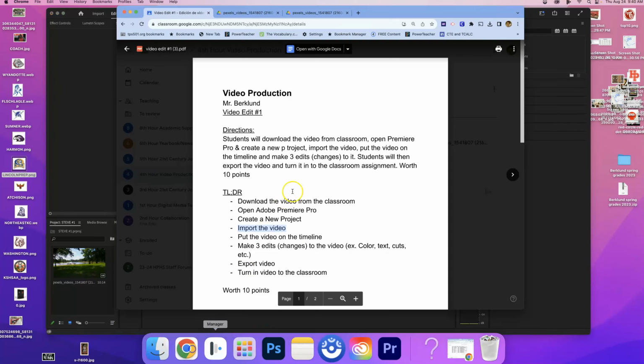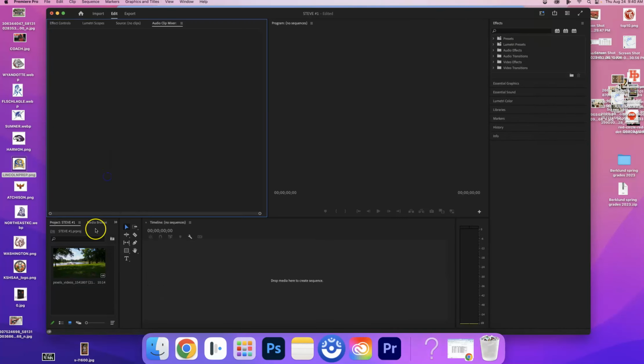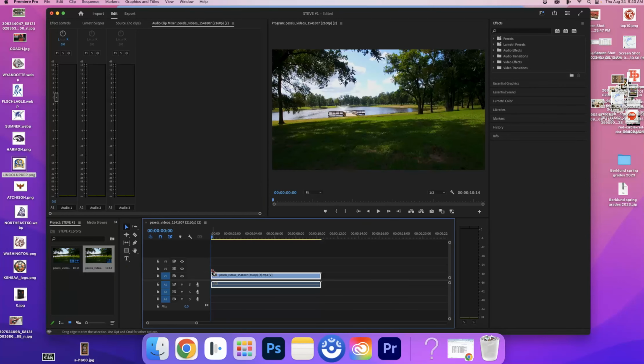Oh, what do the directions say next to do? Put the video on the timeline. Okay, so the timeline is right here. It says drop media to create sequence. We're going to drop this video. We're going to drag it, drop it right here. This is where we're going to be doing all of our editing. This is where you make and create your video.